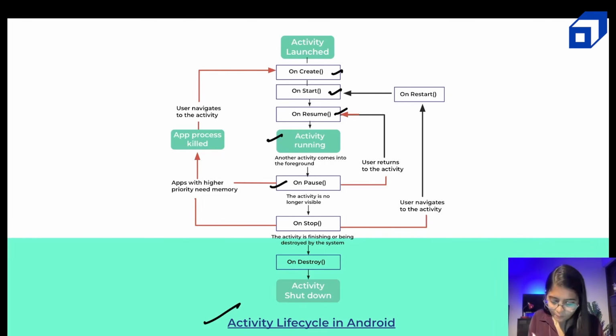Here onPause will be called. That is, it will pause the operations which are going on, and the activity will no longer be visible to you. YouTube will no longer be visible because you are now on WhatsApp, chatting with your friends. And then onStop will be called. Once you are done replying to them, maybe saying you are busy and cannot come, and you are done chatting, you will again come back to YouTube.